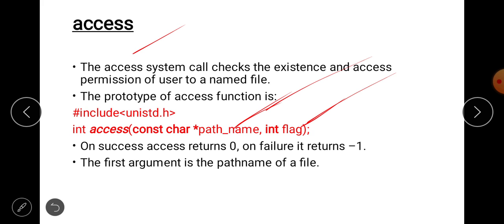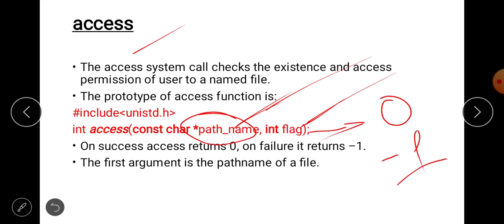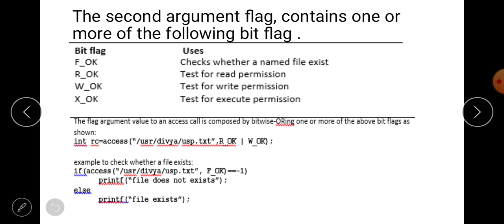On success, access is going to return 0. Otherwise it is going to return -1, means it failed. The first argument is the pathname of the file. The second argument, flag, contains one or more of the following bit flags. There are 4 types of flags. F_OK checks whether a named file exists. R_OK tests for read permission. W_OK tests for write permission. X_OK tests for execution permission.